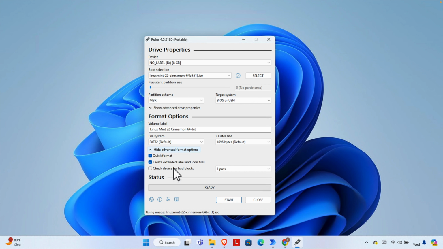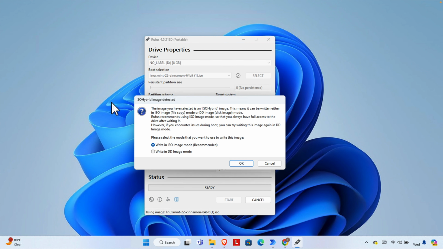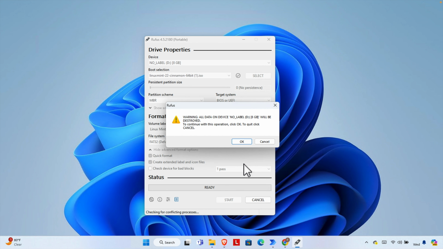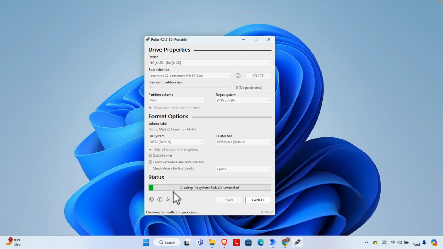Now we don't need to touch this part, and we just need to click the Start button. Once we click Start, it will give us this type of window. Here we'll use the recommended option, I mean this radio button, and then press the OK button. Once you press OK, it will show you that all data on drive D will be destroyed. That means the pen drive will be formatted, that's why. So before pressing OK, make sure you take all the backups from your pen drive data. Otherwise you can press OK. So I'm going to press OK, and then here you will find the status bar.